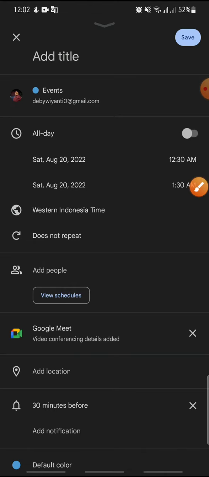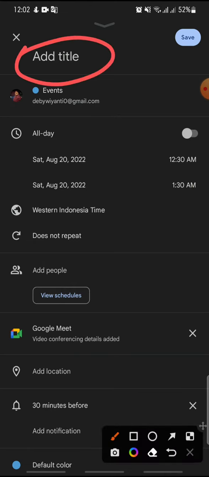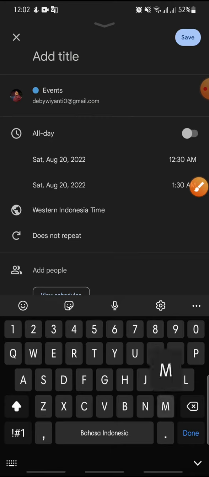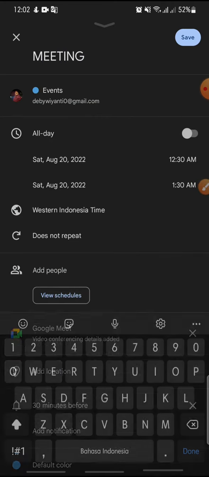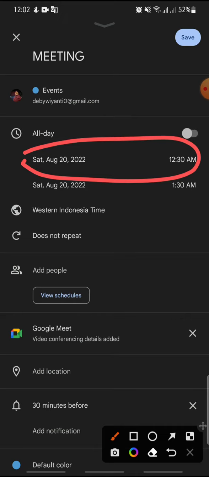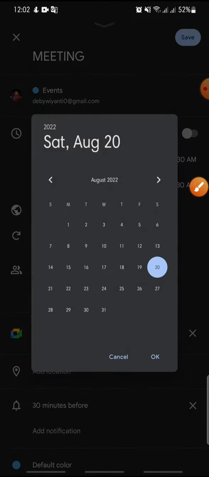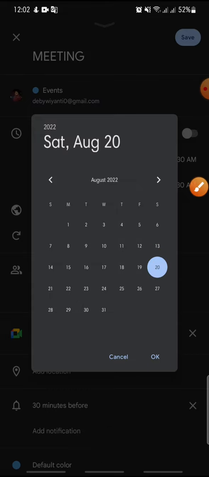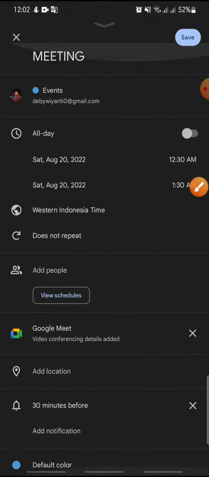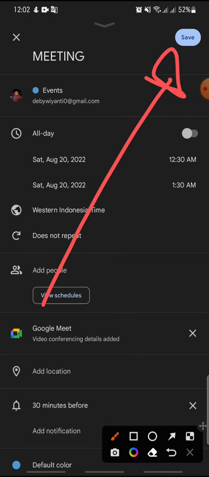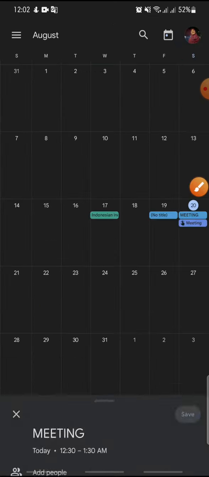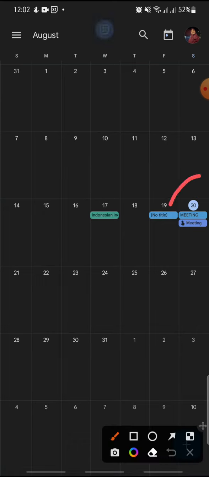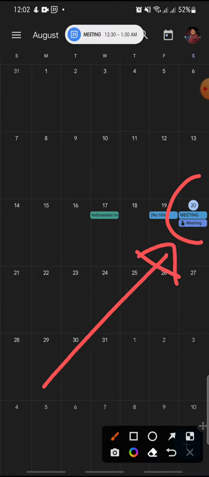And after this, in here you can add the title, maybe a meeting like this. And after this, in here you can click on the day, maybe on this one, and then click OK. And after this, in here you can click on Save at the top. And now in here you can see your scheduled meeting in Google Meet.